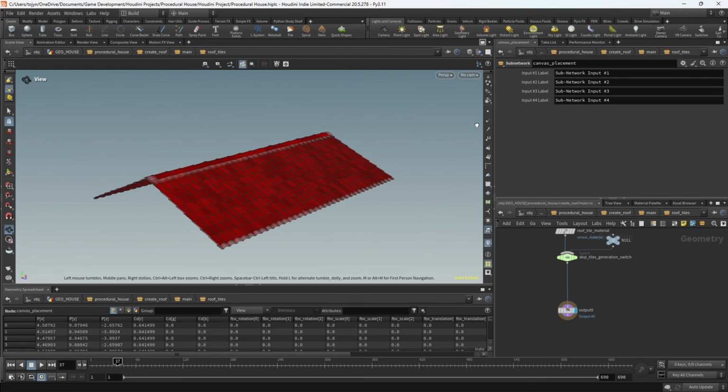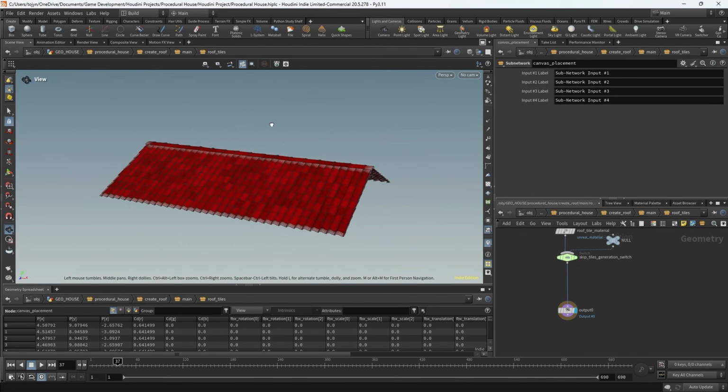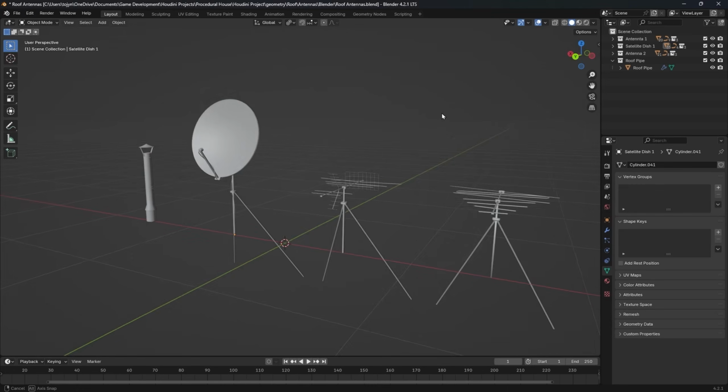I could use a simple texture though, but the approach with the real geometry seemed more interesting and better looking to me. About roof props.